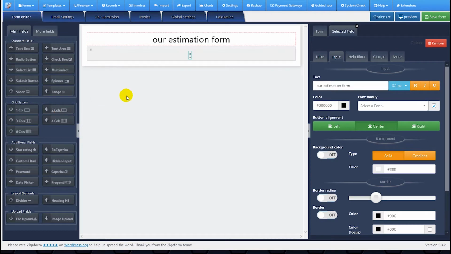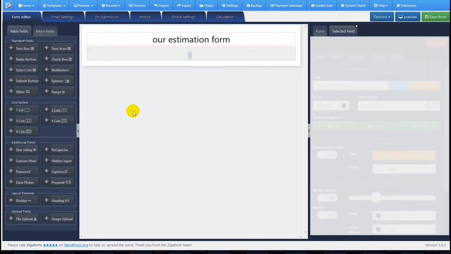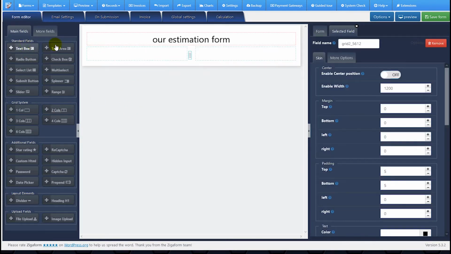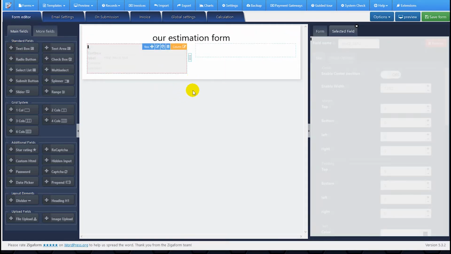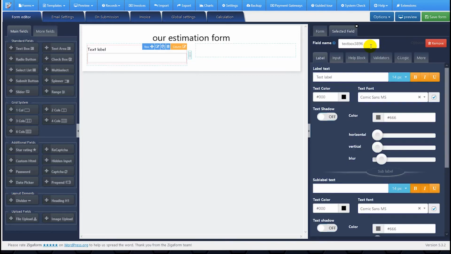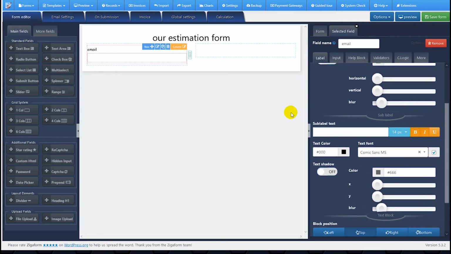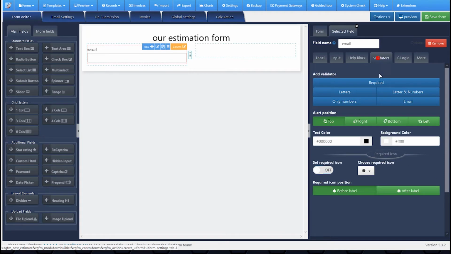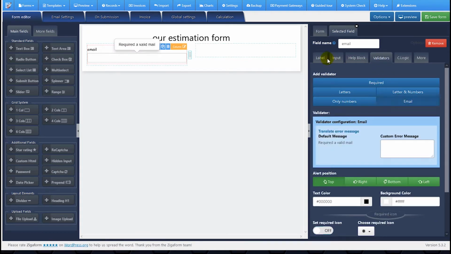Then I'm gonna add two column fields, and then I'm gonna add a text box. Okay, this will be the mail, and I will add a mail validation. Okay.